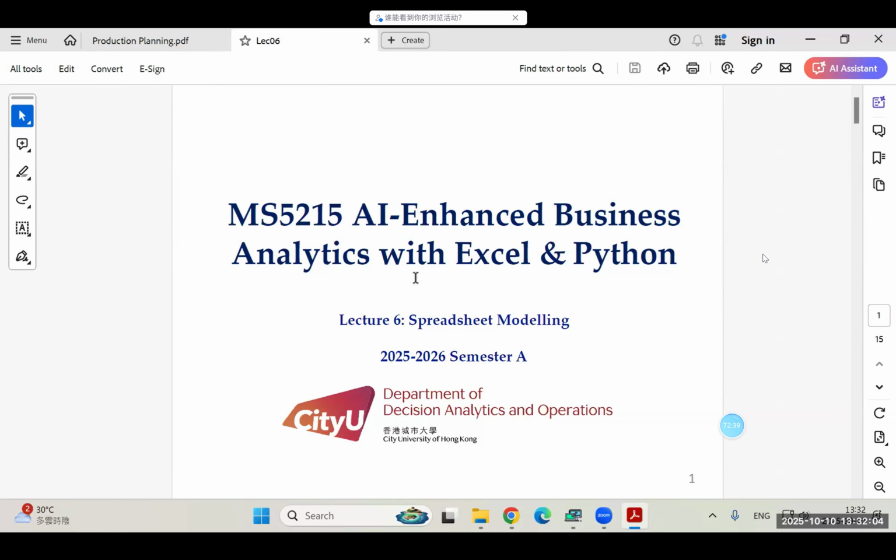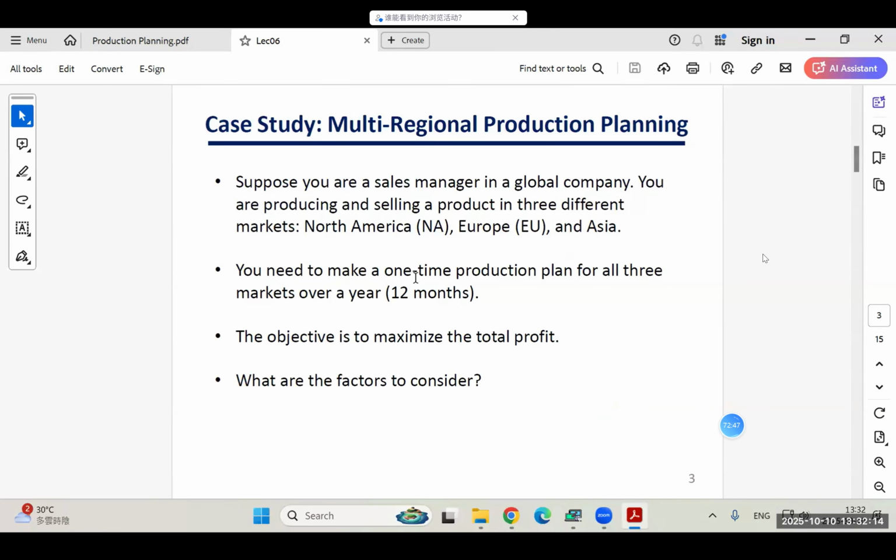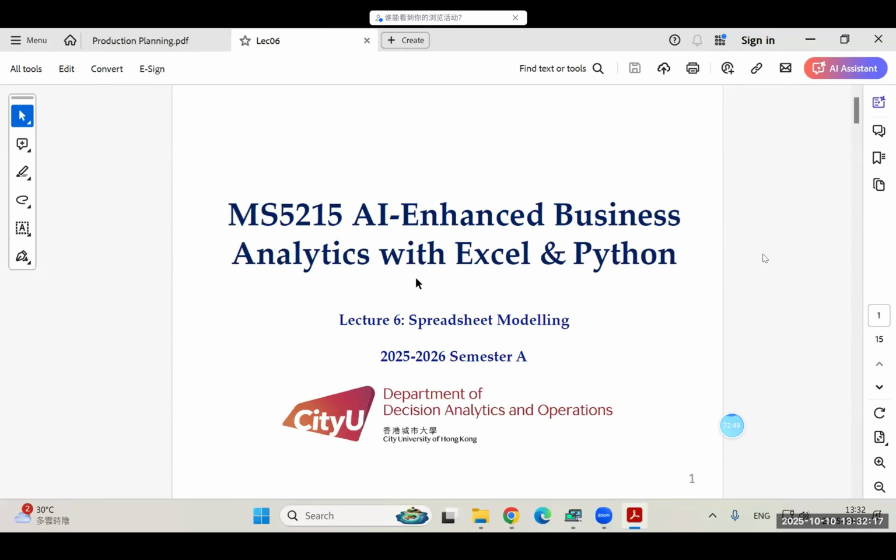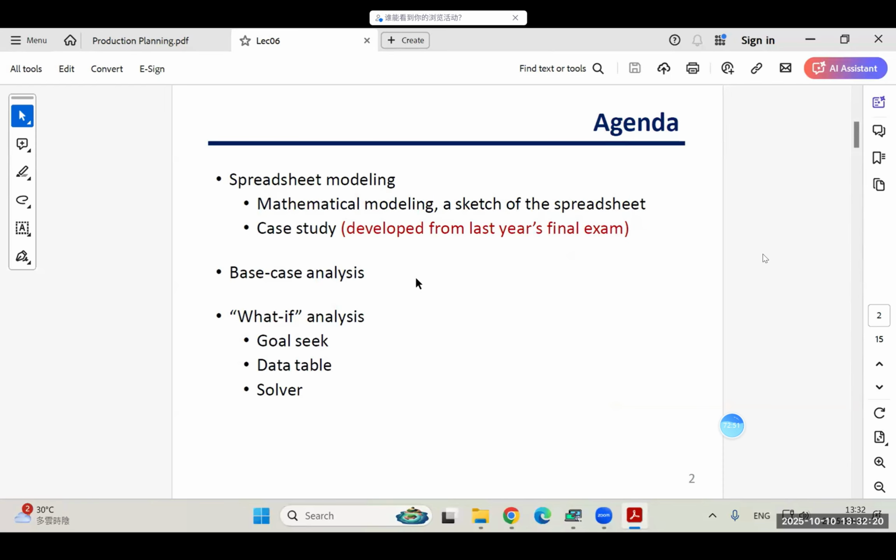And specifically, we are going to use a case study to learn spreadsheet modeling. I think it's this year. The other course was taught by Jeff, I guess. So we are using a different case, but the things we are going to learn are more or less similar. But our case, because it's developed from the previous year's exam, and we are making it more complicated, should be much more difficult. Hopefully, you will get to know it.